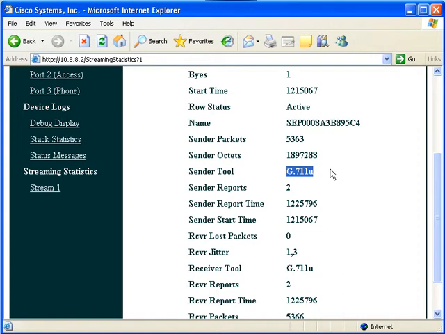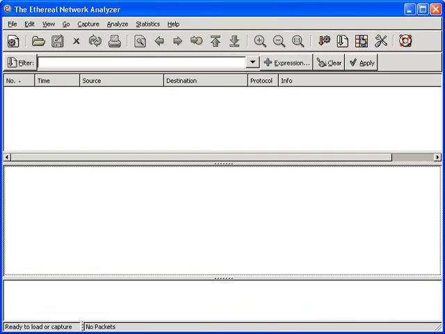While this phone call is in progress, let's do one additional thing. Let's capture some packets. There is a free packet capture utility available on the internet, and it's called Ethereal. Available at ethereal.com. You can go out and download this Ethereal Network Analyzer, and I'd like to use it right now to capture some of these streaming audio packets.